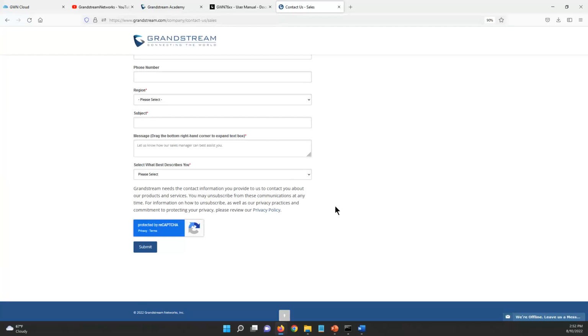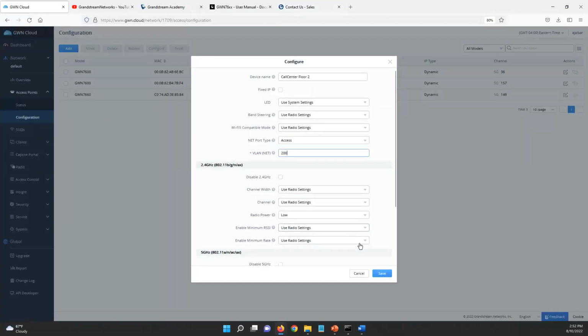Yeah, so talking about the VLAN, yes. If you configure the net port with access mode, it will definitely tag the traffic with the VLAN that you assign to that port, which is right here.